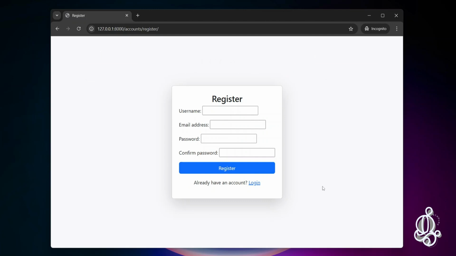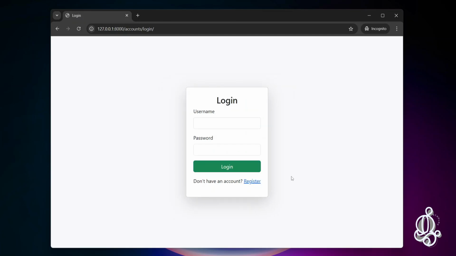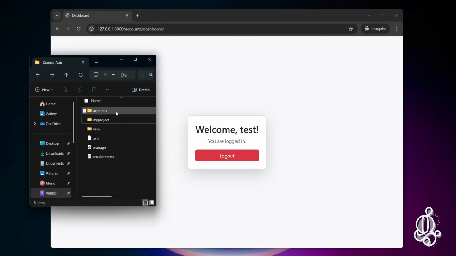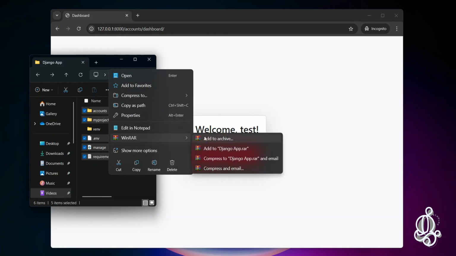Let's get started. Here we have a simple Django registration and login application that is running locally. Let's log in to see it in action. Great, everything works perfectly. Now it's time to take our app live on the internet. Before uploading, let's compress and pack our Django project. Remember not to include your virtual environment files.